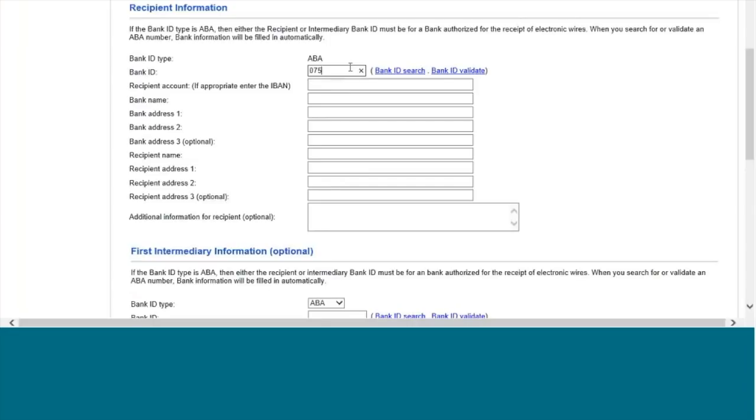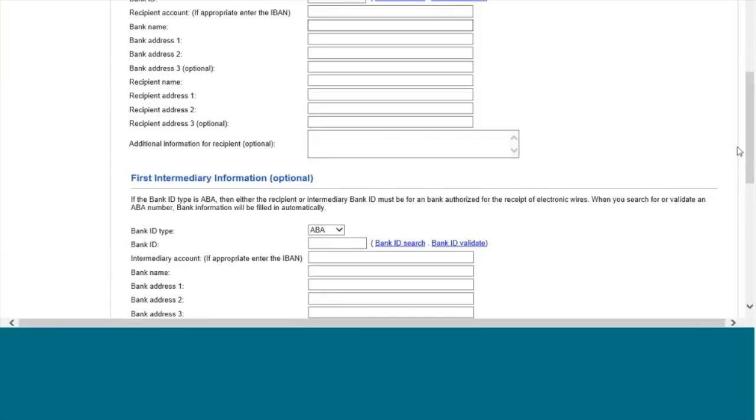Whatever that routing and transit number is, we need the recipient's account, their name, their street address, their city, state, zip code. So we need the bank's information. We need the recipient's information. Again, you can do those bank searches as well. If you need to go in and do the bank ID search or you need to do the bank verification, you can do those as well.